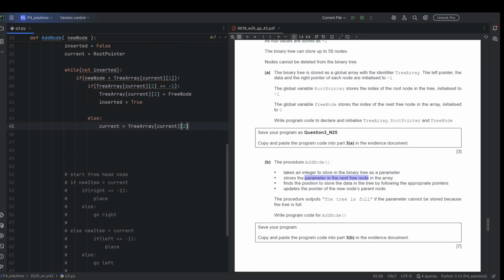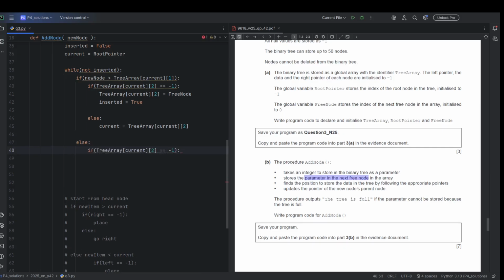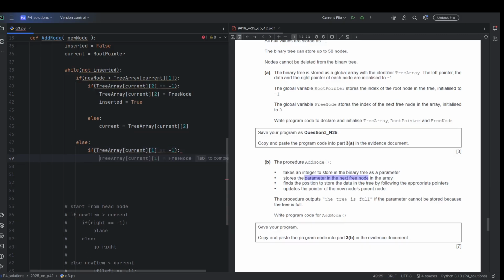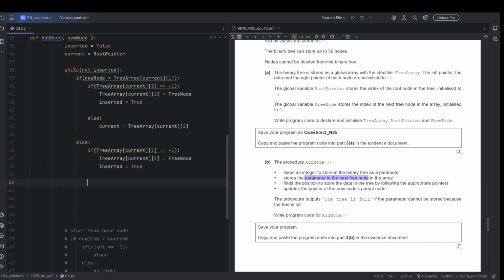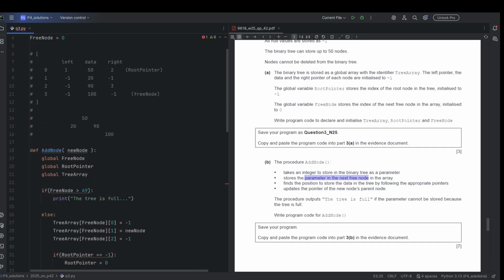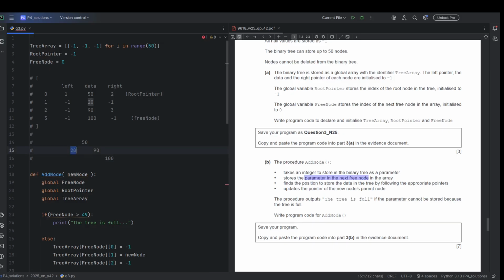Okay, once this is done, inserted is set to true, and then we will do else, and we have to repeat the same thing. We check if the new node is less than this, then we check if the current value's left pointer is equal to -1. If that is the case, then we are going to assign the free node's index to the left pointer, and then we are going to say that the value has been inserted. And if that is not the case, if the value is still not equal to -1, which means, let's say I want to insert 10, but I cannot put 10 here because there's already a value here, so I need to go to the left of 20.